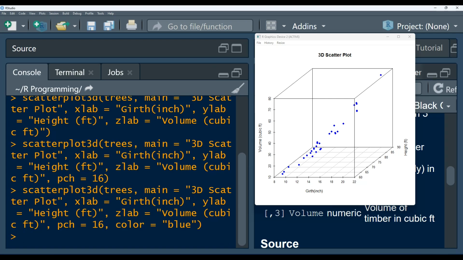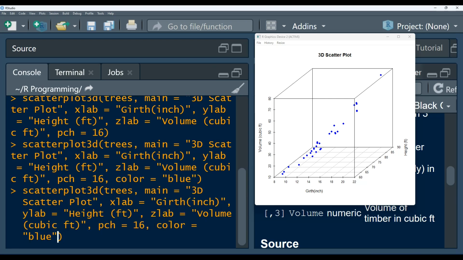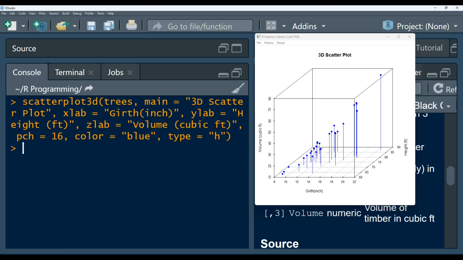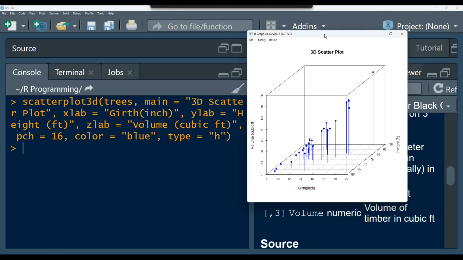We can also have an additional argument, which is type. If you specify type as h, what this argument does is that we are going to be able to see clearly the x, y location of these points in this 3D scatter plot. Let's run this. You can observe that it has managed to add the lines so that we can see clearly the x and y location of all these points.